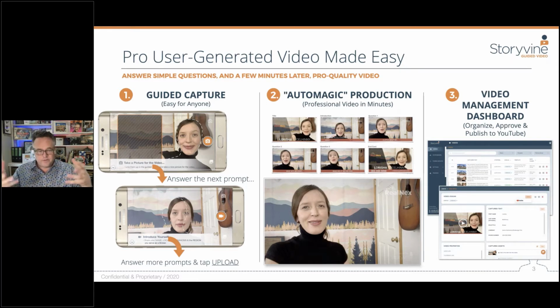So all of the videos that are captured, unlike when you're doing user-generated video, if someone just films it on their phone, it's just on their phone and wherever it might be on the internet. With Storyvine, all of those videos end up in this central library that you can repurpose and reuse and curate and things like that.